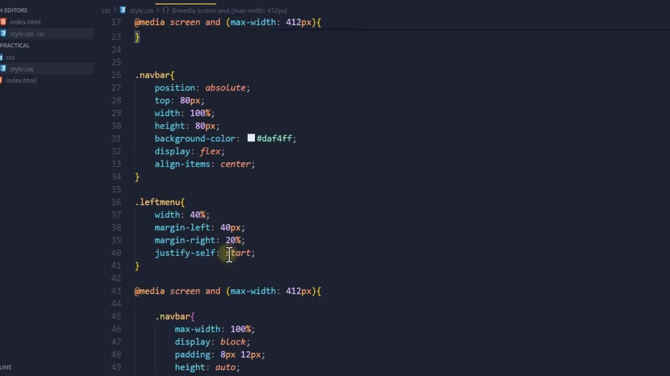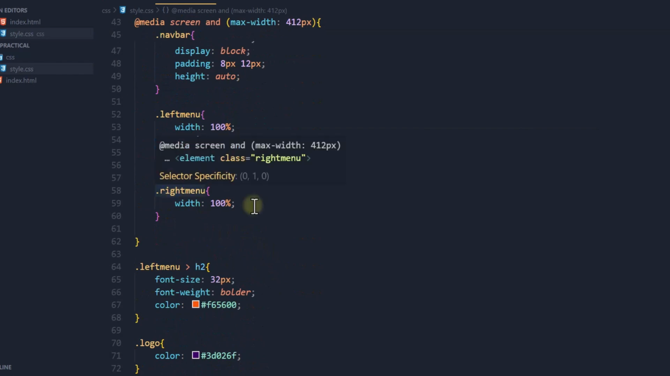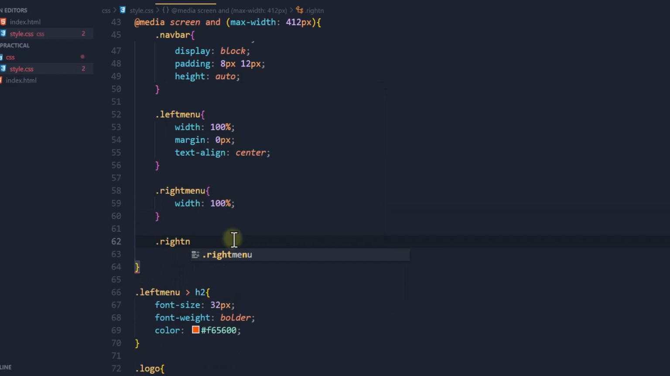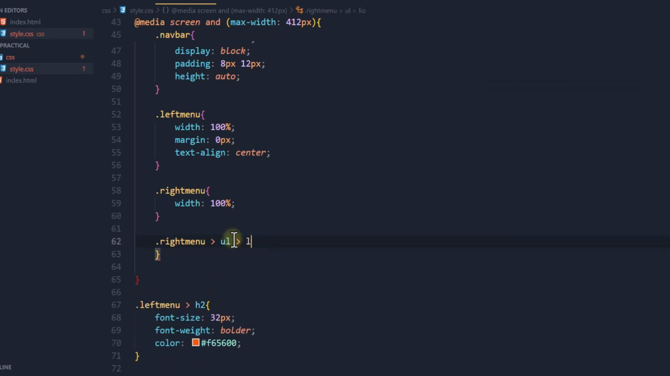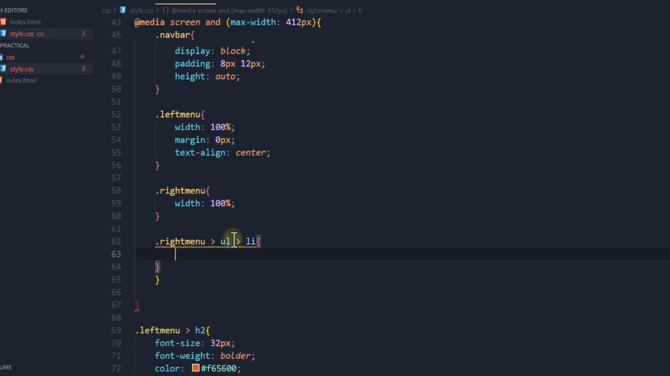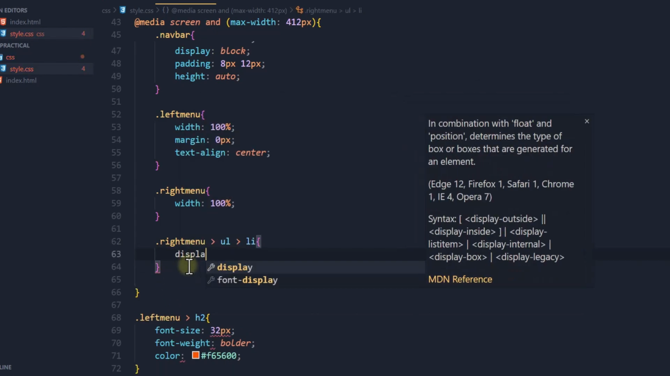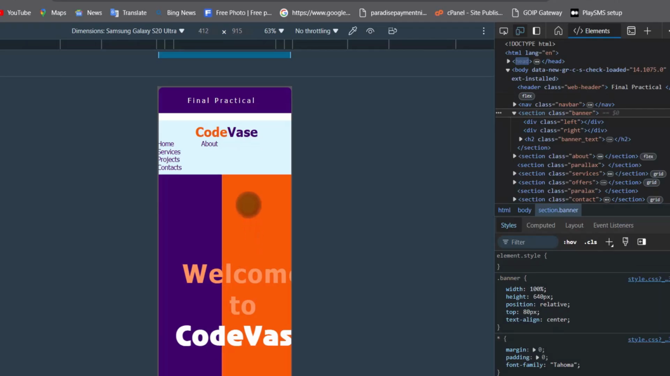Let's come back here. You can see that here I am targeting right menu. Let's come down here and do something else. I'm going to say right menu UL li, and I'm going to target this UL li. I'm going to say display block. Come back here, and you can see our display block did not apply.